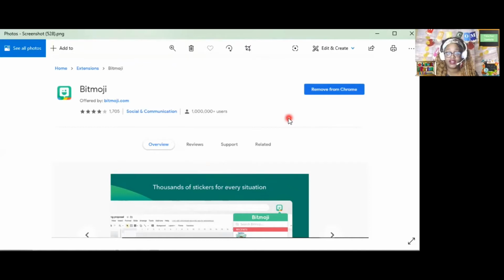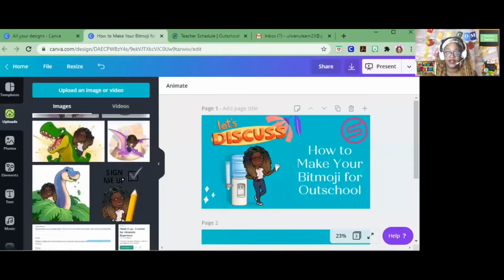Now here it says remove from Chrome, and it only says that on mine because I already have it on my Chrome. But if you don't already, it will say add to Chrome or add Chrome extension, something like that. So that's what you're going to click. Once you click that, you will notice that, let me pull it up here, right here in my Chrome extension, it has the icon right here.